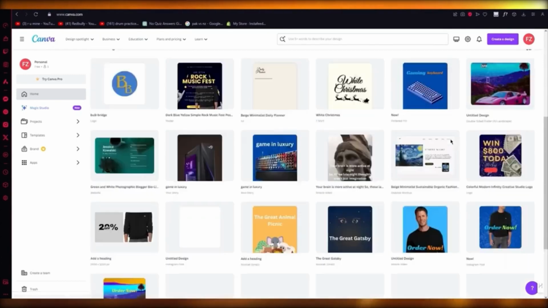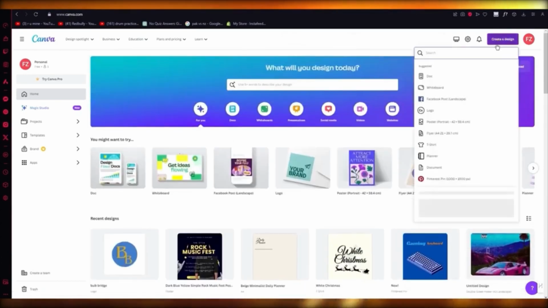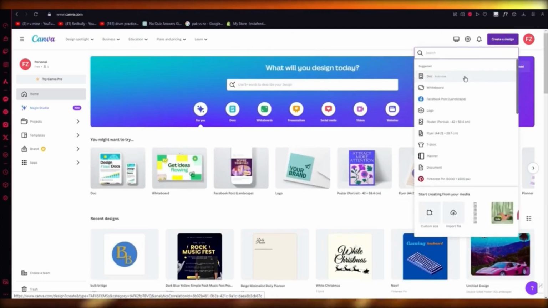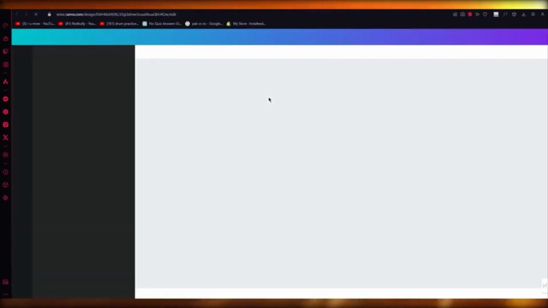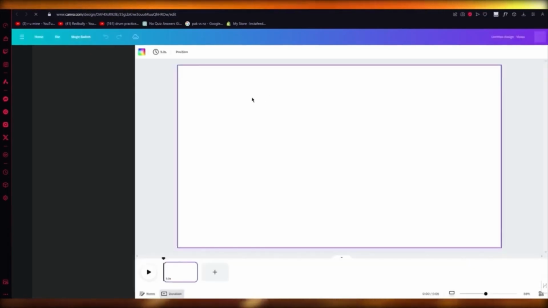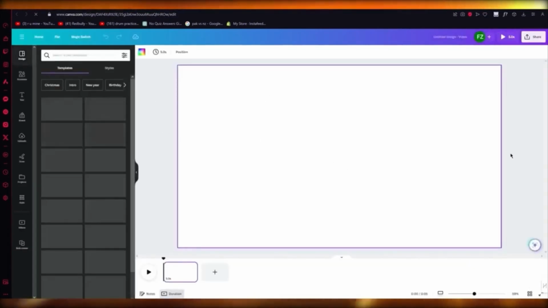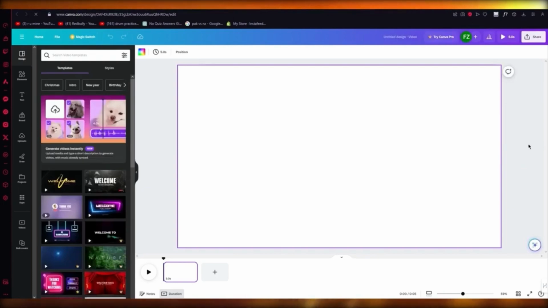So for this, what you're going to want to do is you're going to click on Create a Design. And once you click on Create a Design, what you're going to do from here is you are going to go and search up video. So once you search up video, what you're going to want to do from here is just go on any recurring design. So let's say we're going to come on this video design over here. Now, this should be a good 1920 by 1080 design for a talking video.